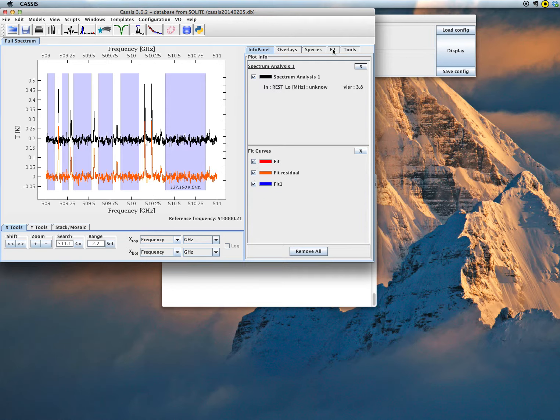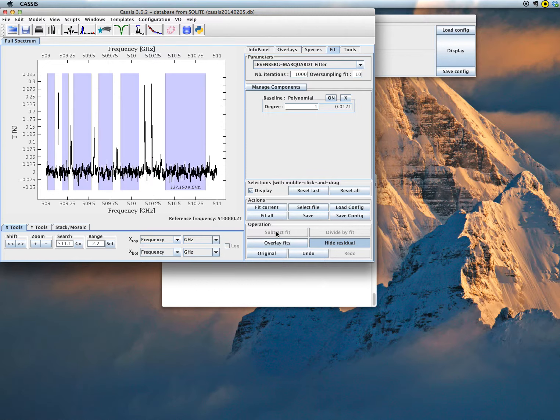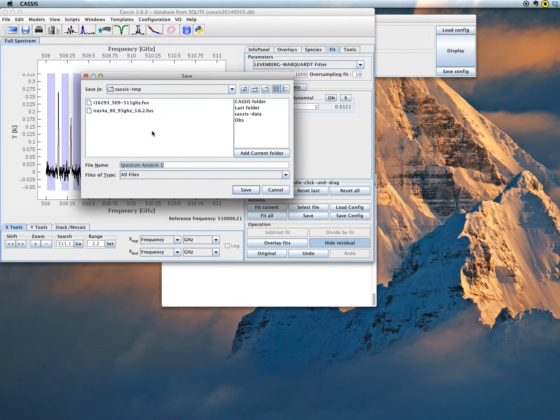Now let's go back to the Fit tab to see how to save the resulting continuum-free spectrum. Subtract the fit. We have now the continuum at 0. Go to File and Save. Go to the directory where you would like to save the data. This directory is fine to me. Give a name to your new spectrum.